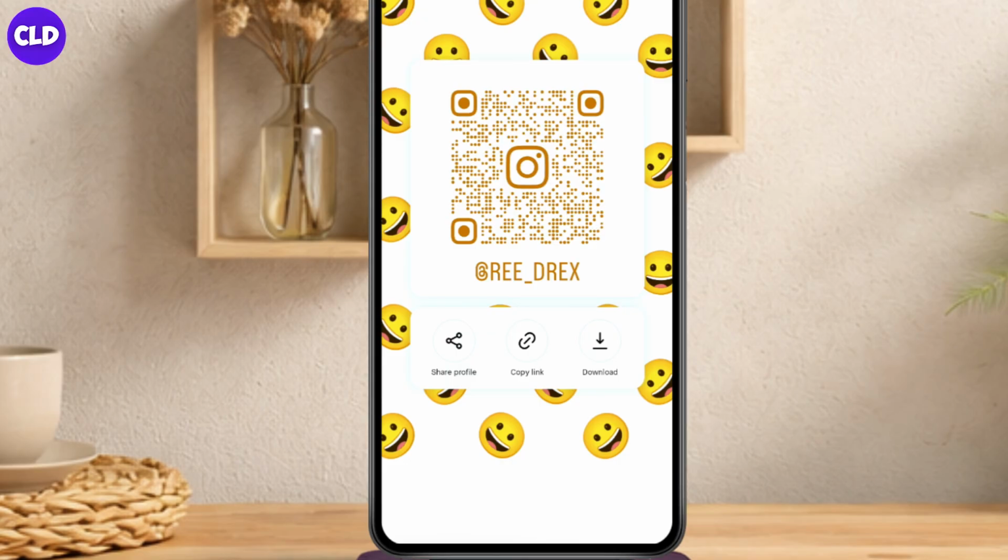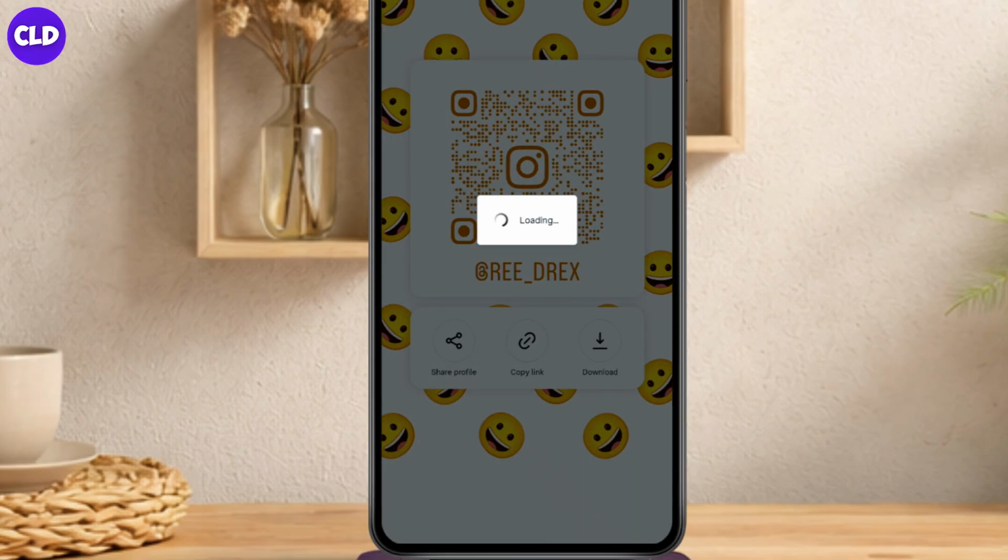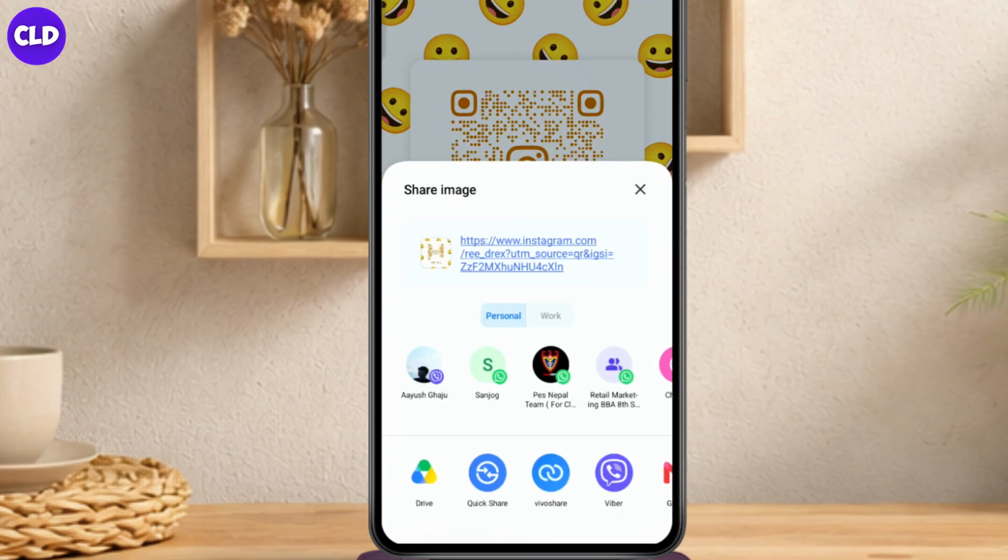Another easy way is to tap the Share Profile button and select the person or app you want to send it to. The recipient can then tap the link to open your Instagram profile. So that is how to share an Instagram account or profile.